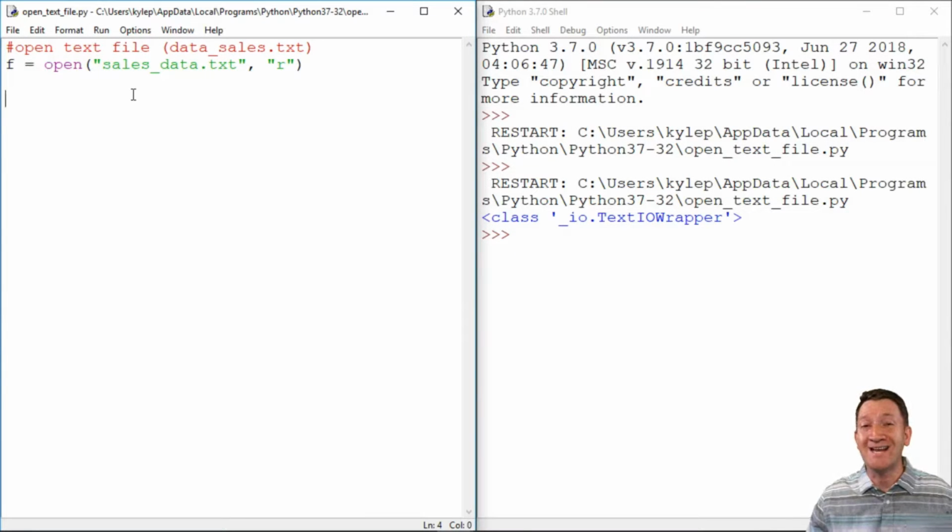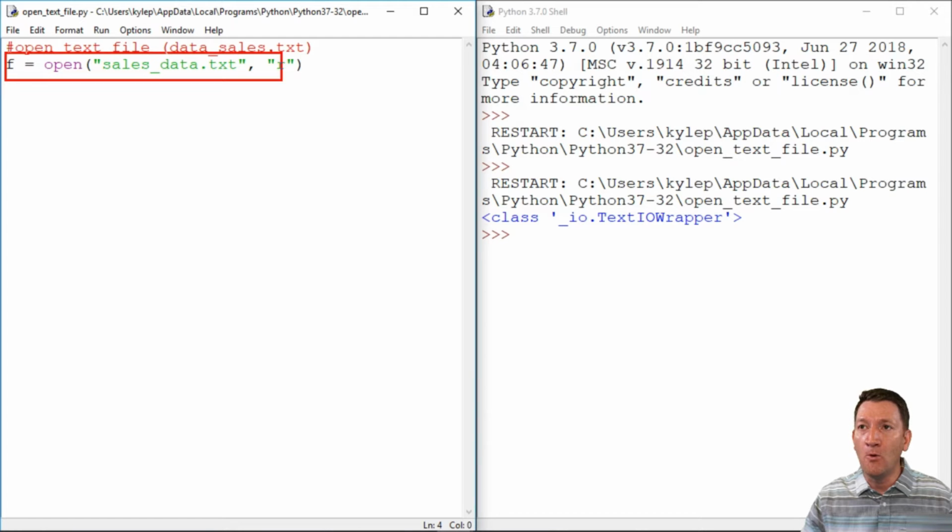So now that we can get text files open and stored away inside of memory within a variable, we can now access the content of that file. Originally, when I opened the salesdata.txt file, I put it into read mode. So now I want to be able to read the content of that document. Well, there's a few different ways that we can read the content. We're going to take a look at two of them right here.